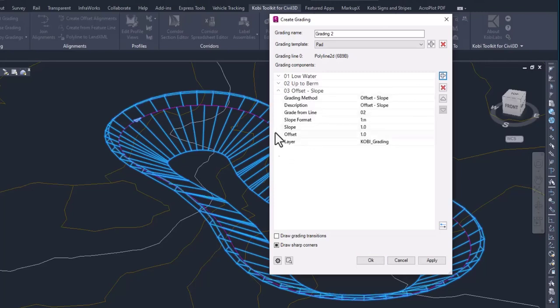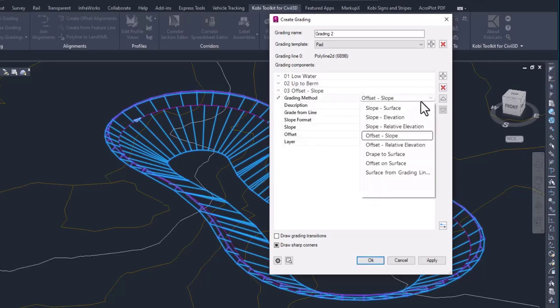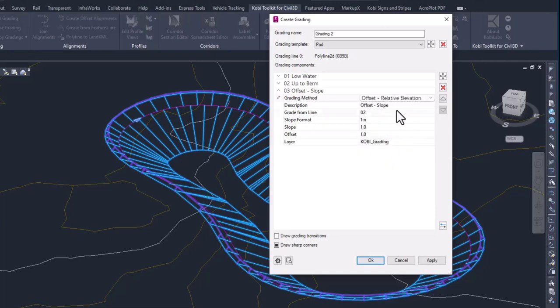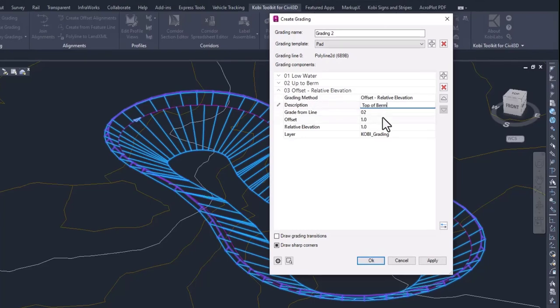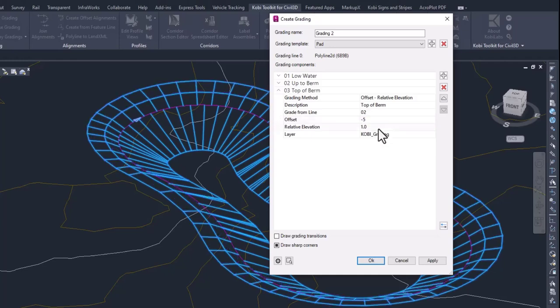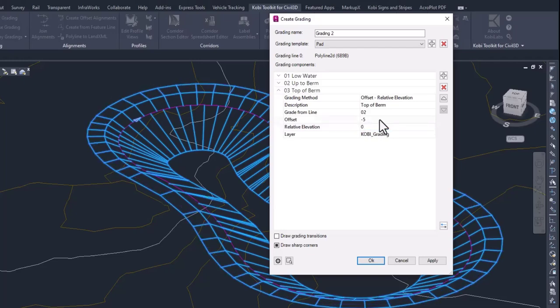Let's add another. Now this one's going to be an offset to a relative elevation. So it's going to be the top of the berm now. So I'm going to go top of berm. And the grade line I'm going to go from number 2, so that's the last one, the top of that berm. The offset is going to be a negative value, so I'm going to say let's go -5. So there it is. And the relative elevation is going to be 0. Okay, we're close. Let's minimize that.